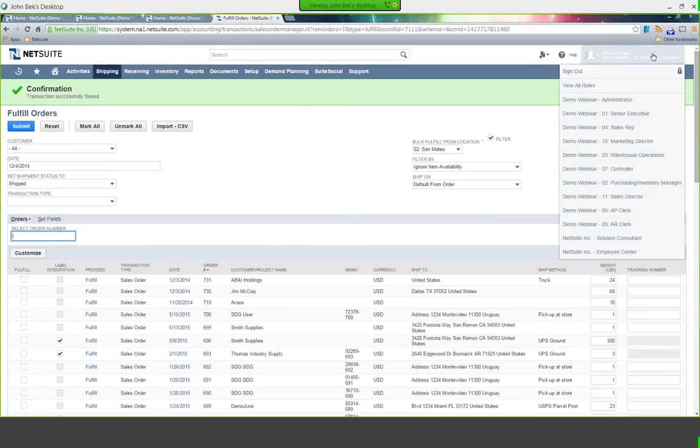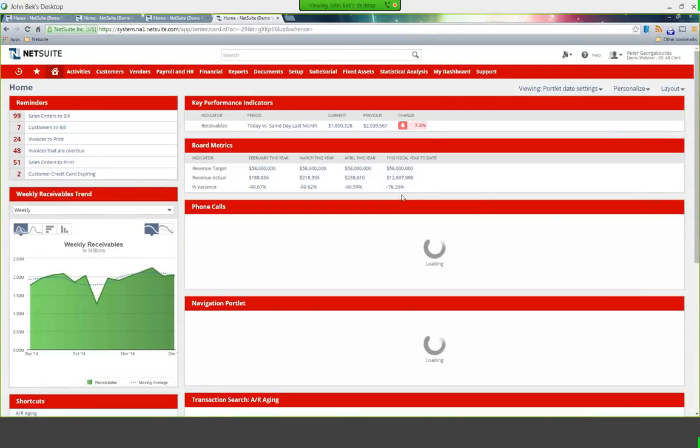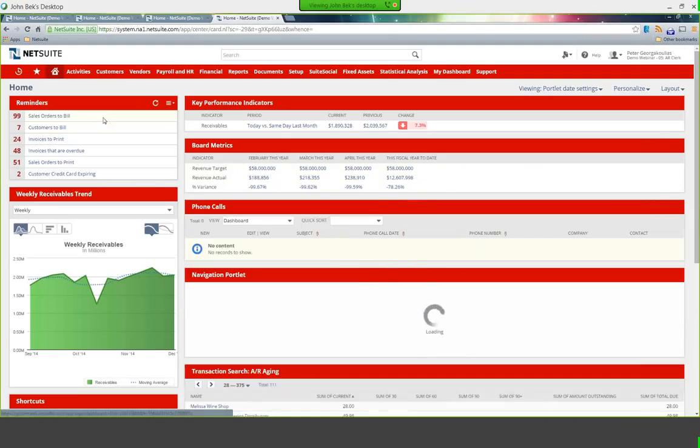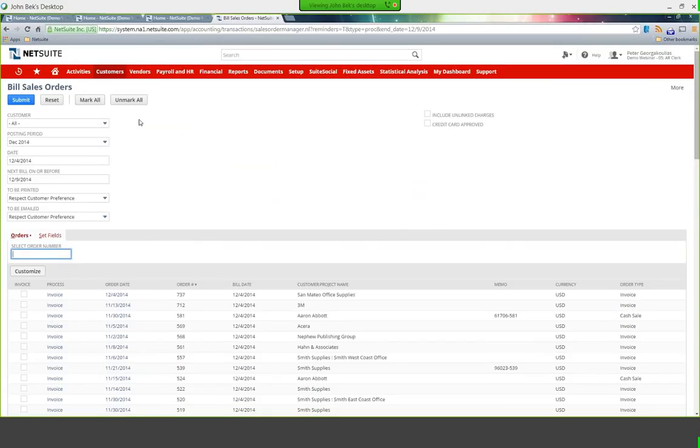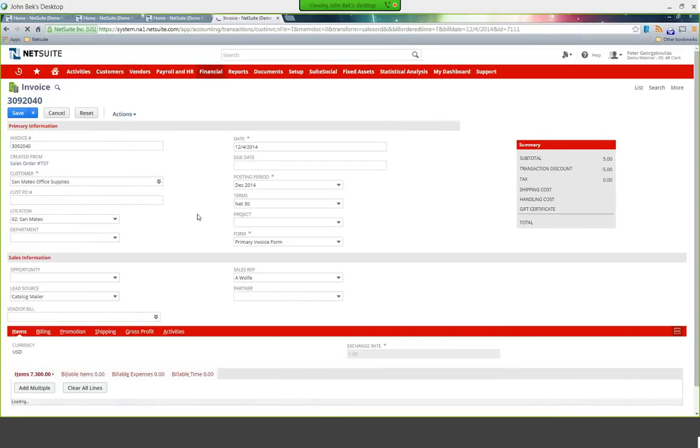So as I fulfill that order, then it's handed over to the accounts receivable clerk or someone like that in your organization that would typically be responsible for billing. It could be somebody in the warehouse, but very often somebody on the credit or receivable side. So I'm going to pop into bill sales orders, and we can see that same order that we just discussed is ready for invoicing because it's been fulfilled, it's been shipped and processed. And I'm going to bring it up.